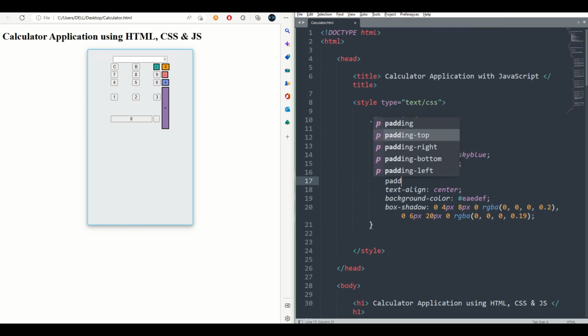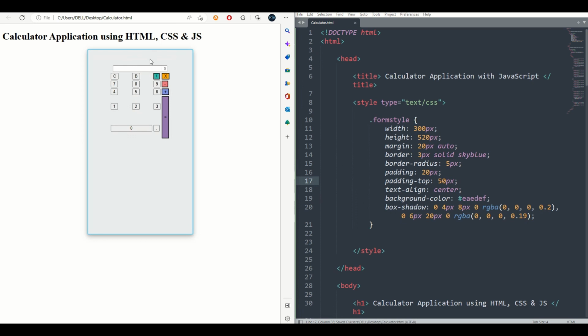And we'll add a padding top as well. That would be 50 pixels. Alright. Give a space for this.